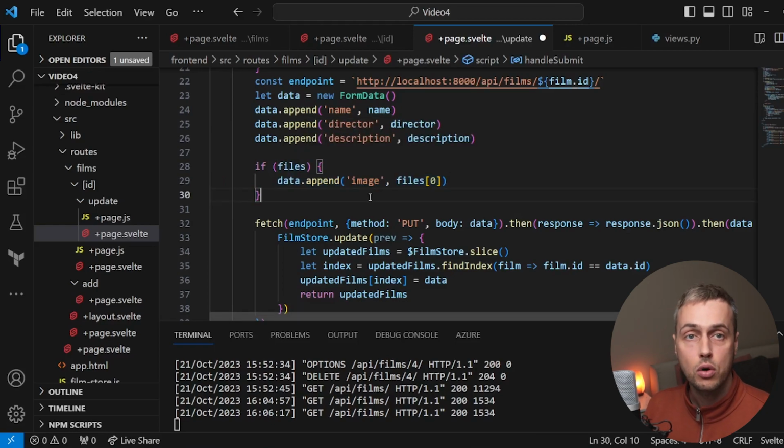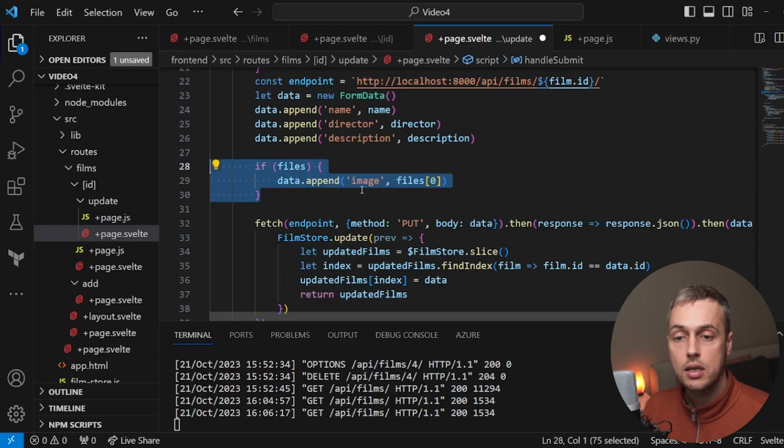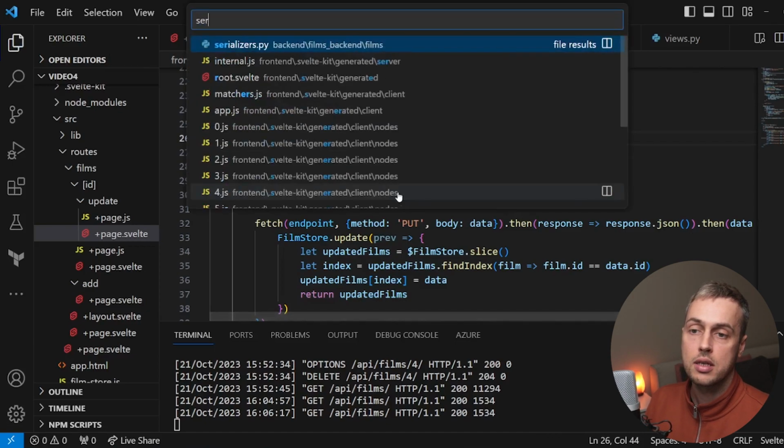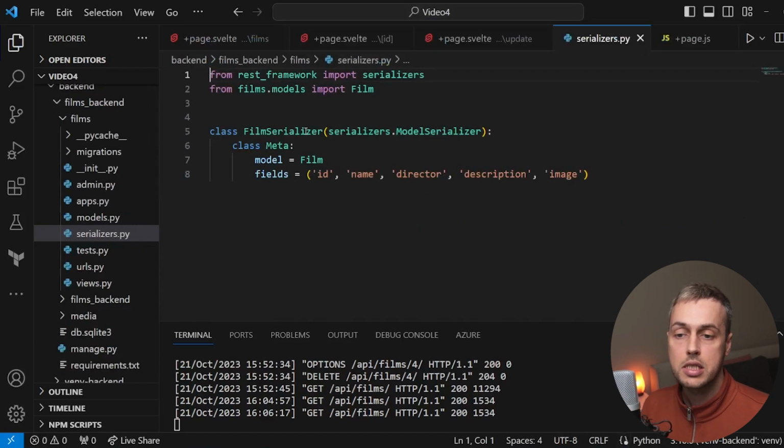Now that leaves open the possibility that when we send the put request, the form data will not send an image to the server. So we need to go back to Django now, and I'm going to go to the serializers.py file. This is the film serializer that's responsible for taking the films and converting them to JSON. And also when we send the body of JSON data to Django, this is going to be responsible for converting that data to a film object. And what we need to do here is tell Django that the image field is optional. It might not be sent from the front end.